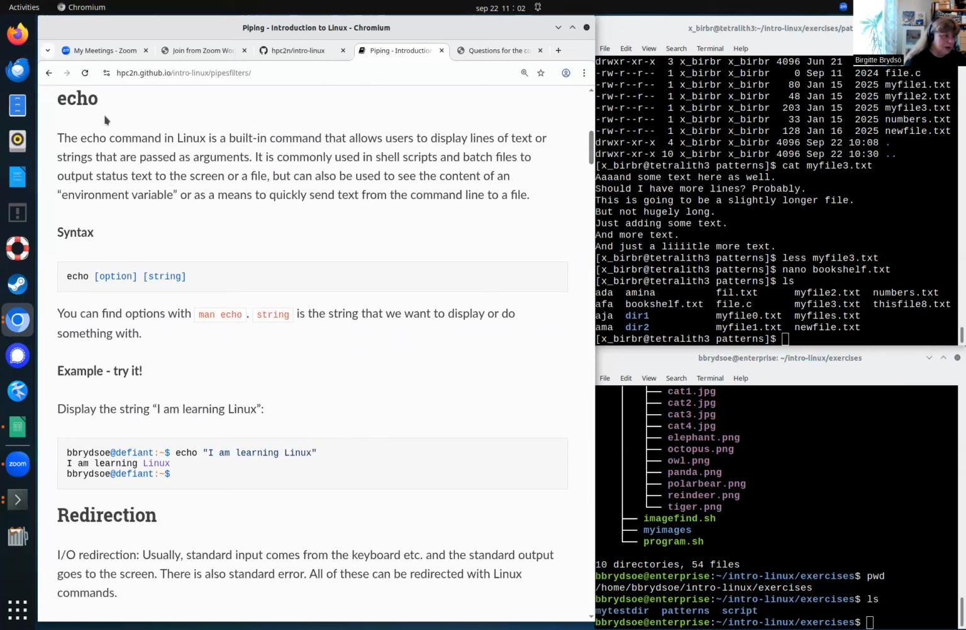So there is a command echo. It's a built-in command that allows you to display lines of text or strings that are passed as arguments. It's often used in shell scripts and batch files to output status text to the screen or file, but you can also use it to see the content of an environment variable, or as a means to quickly send text from the command line to a file. So the syntax is echo, various options, and the string. You can use man echo to find the options. And string is the string you want to display or do something with.